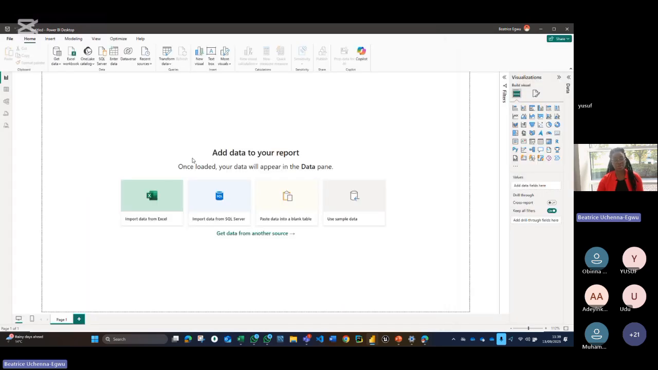So Power BI is very interactive. It will have different places where you can do one thing, so that you don't say, I cannot find it. You find it almost everywhere. But I like to use this particular one, Get Data. Since we have our data in Excel, I'll click on Excel Workbook.